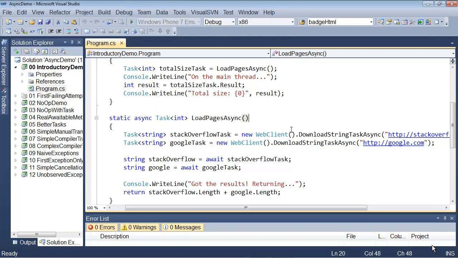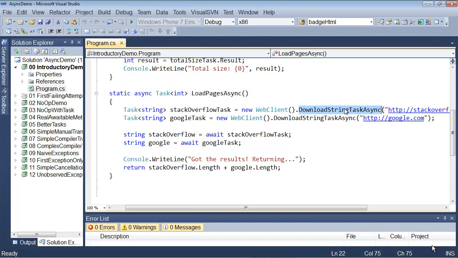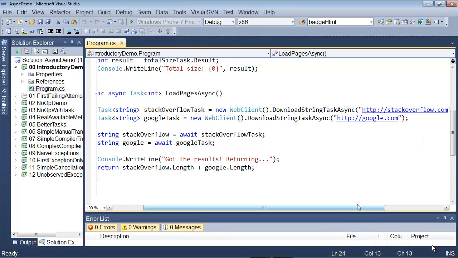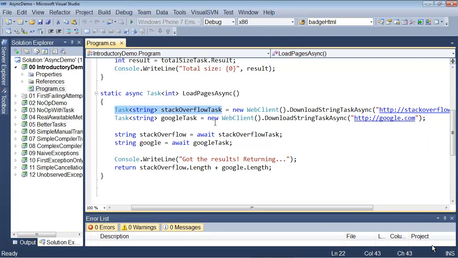So let's have a look at what we're doing within this. First, we're using a new extension method on web client, because the CTP doesn't actually change any existing classes, but it adds a bunch of extension methods. For .NET, whatever this comes out in, this would probably be a normal method on web client. But it's going to call download string task async, which is a method that in turn returns a task of string, and it's going to give the URL for that. So we've got one task of string for Stack Overflow task and one task of string for Google task.